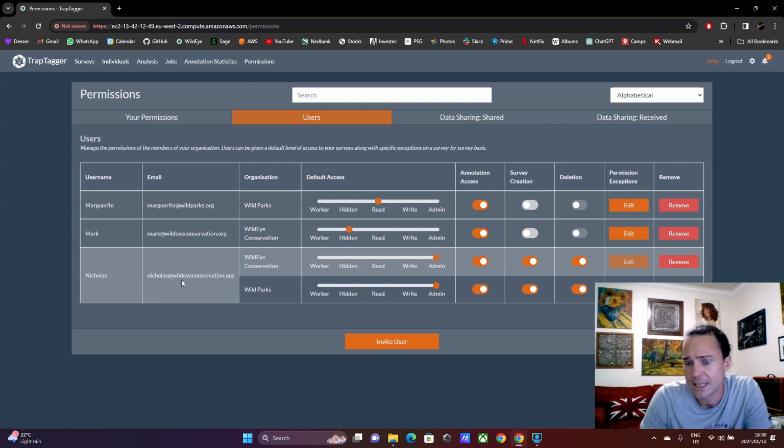So in general, the idea is when you want somebody to join your organization, you ask them to first sign up for a user account. So they must go to the TrapTagger website, go to the login page, and there you'll see a link that says sign up as a user. You go there, you then fill in a form that literally is just a username, a password, and an email address. That'll then send a verification email to that email address with a link. Follow that link, and then you verify your email, and it creates your account.